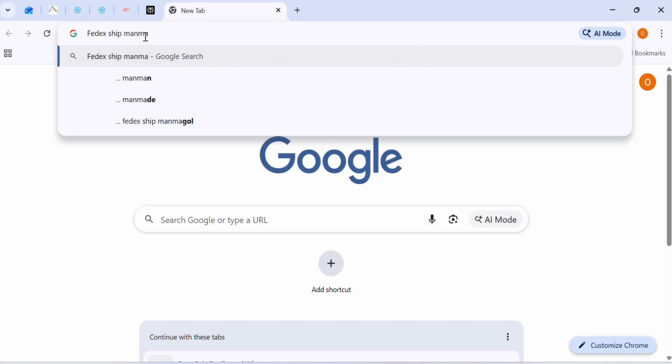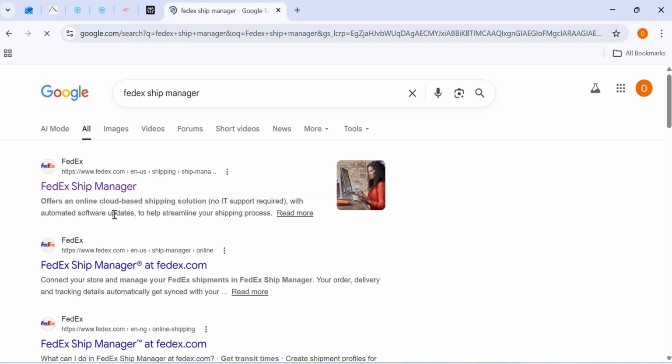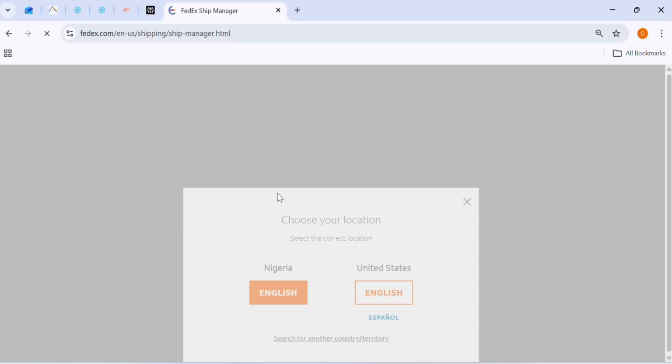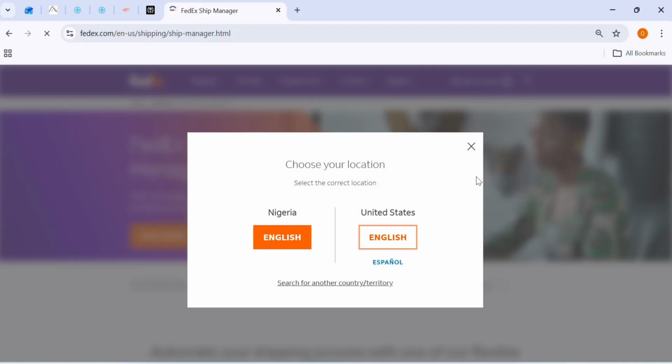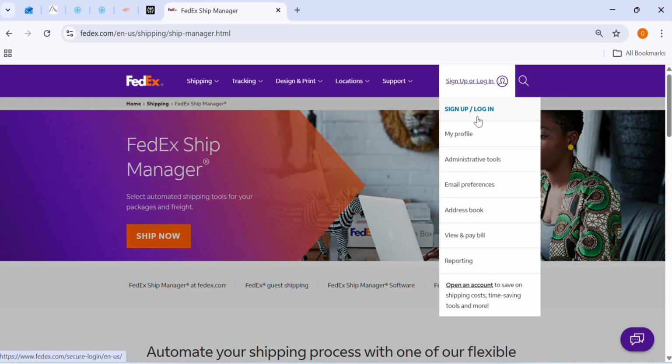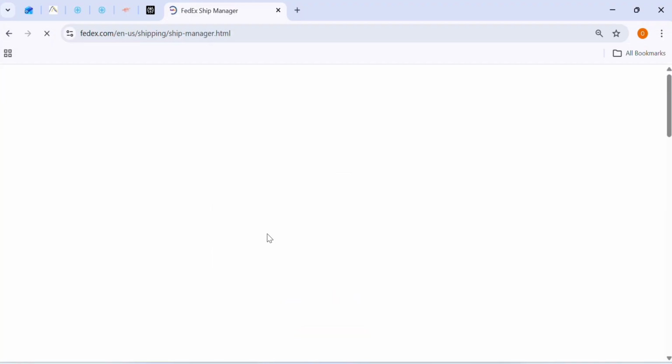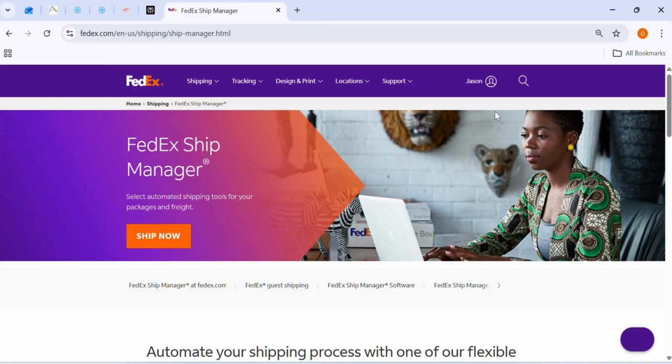Ship Manager. So when you put that in, it should take you to this page. You just click on FedEx Ship Manager, and if you already have an account, just log in. I have an account, so I'll be logging in, but you don't actually need to log in or sign up to create a shipping label. You can just create as a guest. I'll be showing that in another video.